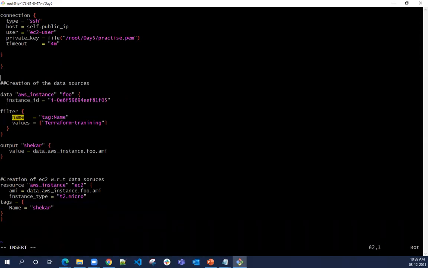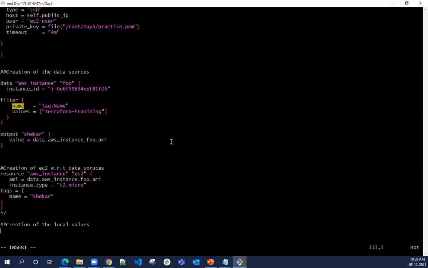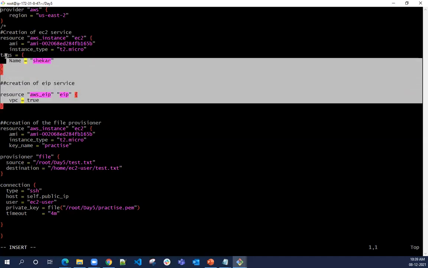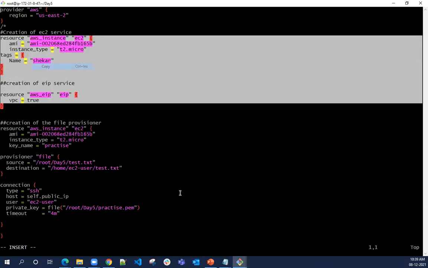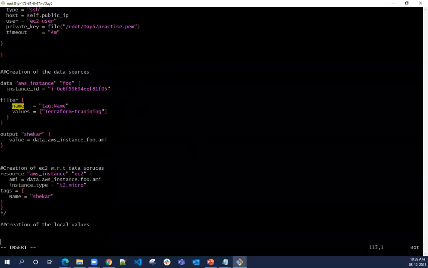Let's comment it as usual. I'll just put it as creation of local values. Take an EC2 instance. Okay, let's go up. Copy the EIP and EC2 instance as an example. Copy. Paste.